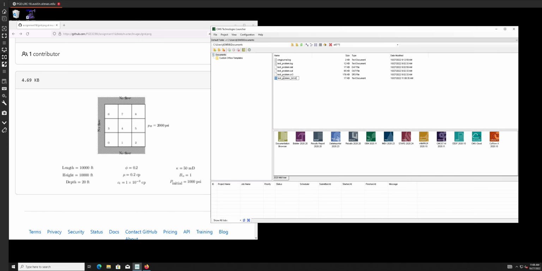I think we need to make sure the file extension is .dat. I should have done that when I saved it. But now with this, we should be able to drag this into Builder.